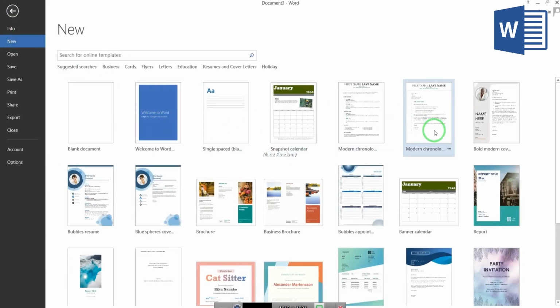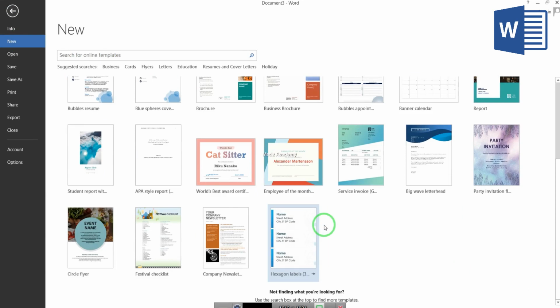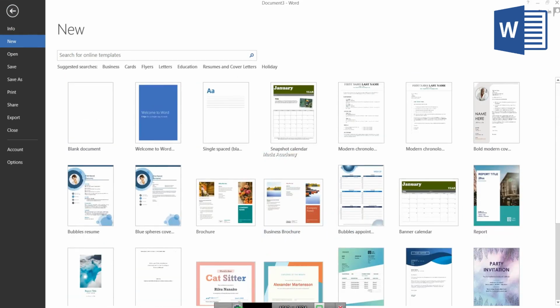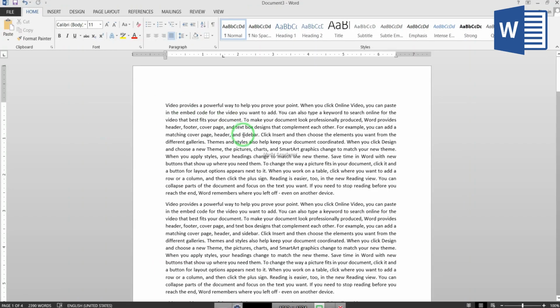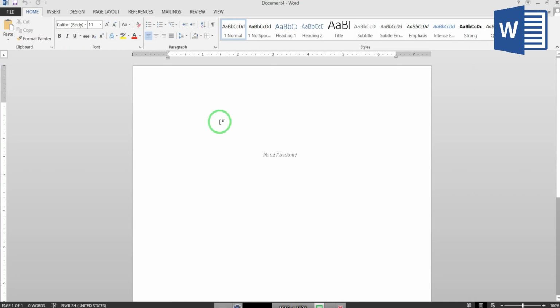And you can see that there are many templates here. First, I select a blank document. This is a blank document. You can edit to a document here.